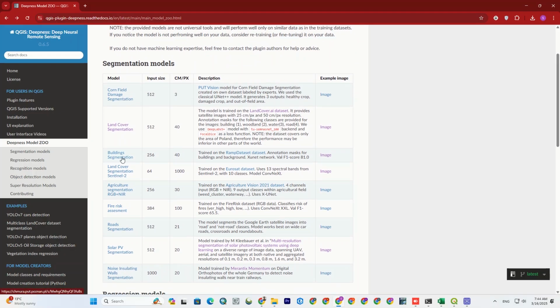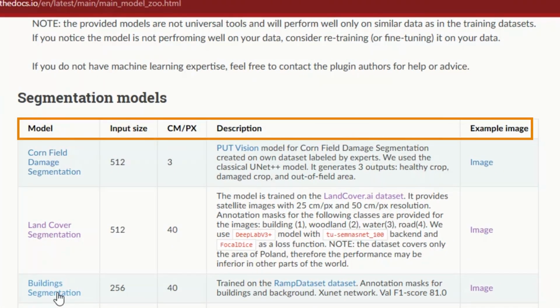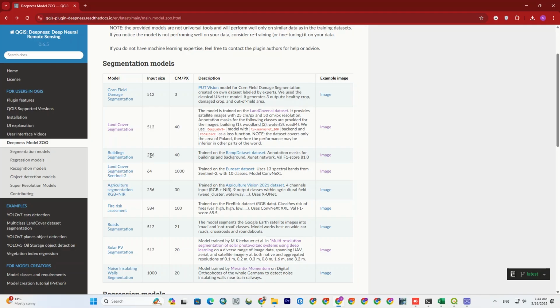The Model Zoo includes a table listing all models. The model column gives the name and type. Input size shows the required image dimensions. Centimeter per pixel indicates the ideal resolution. Description outlines what the model does. An example image displays a sample result, so you know what to expect.